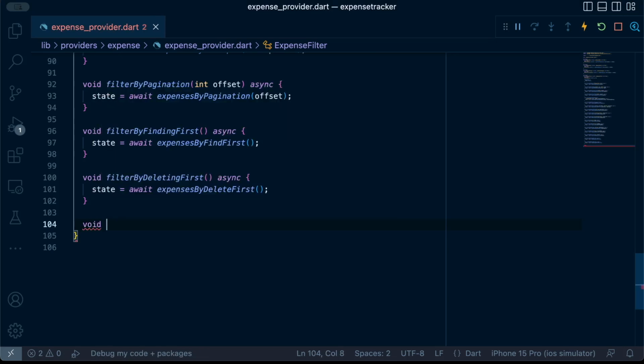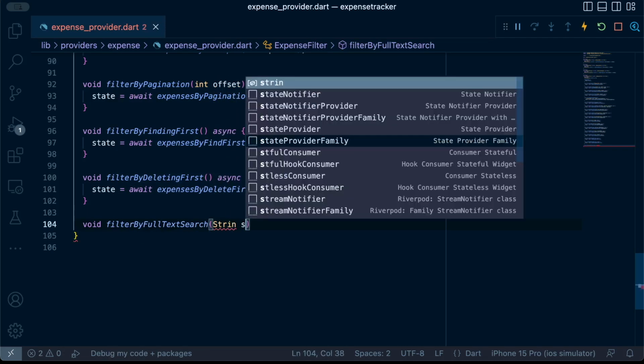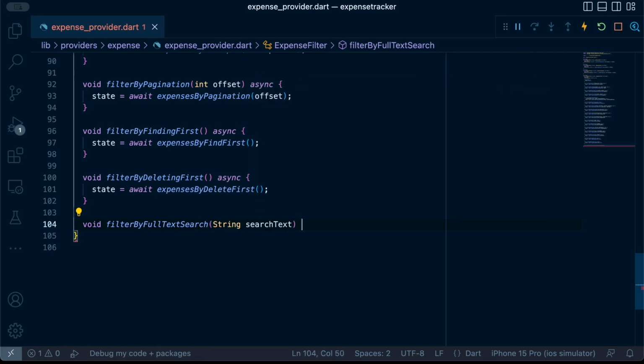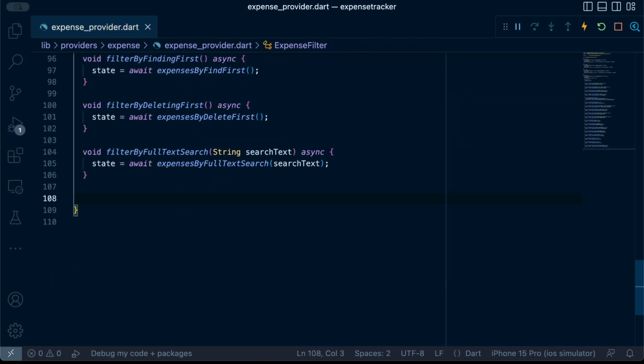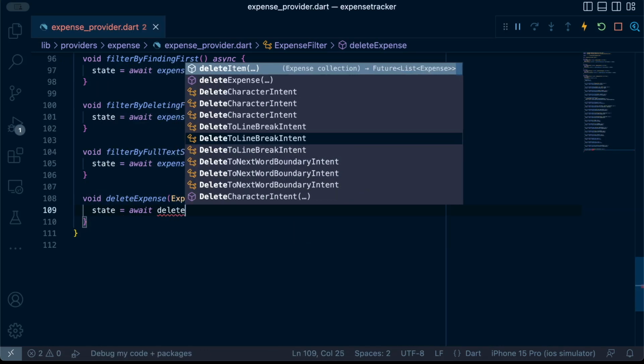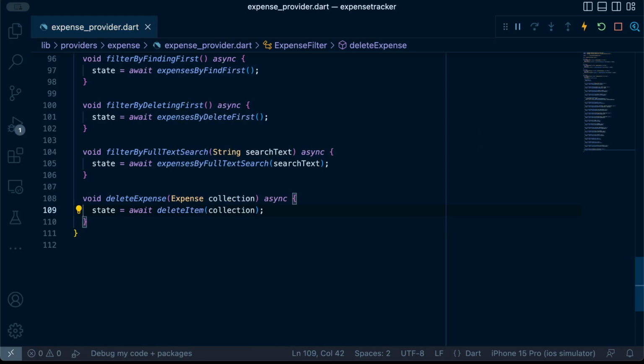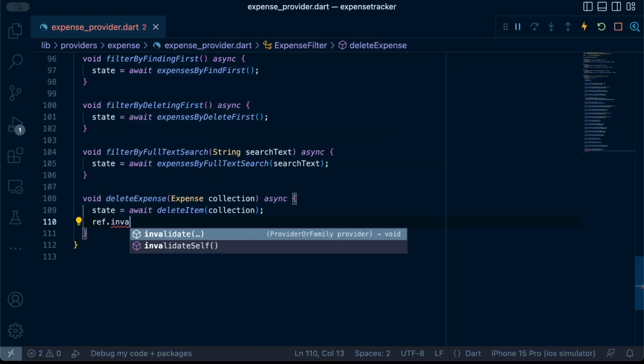Let's add one more. Filter by full text search. And now that we have all our logic on Riverpod set on our notifier classes, all that we have to do in our UI is watch, listen, and interact with the read and watch methods that are in Riverpod. Great.